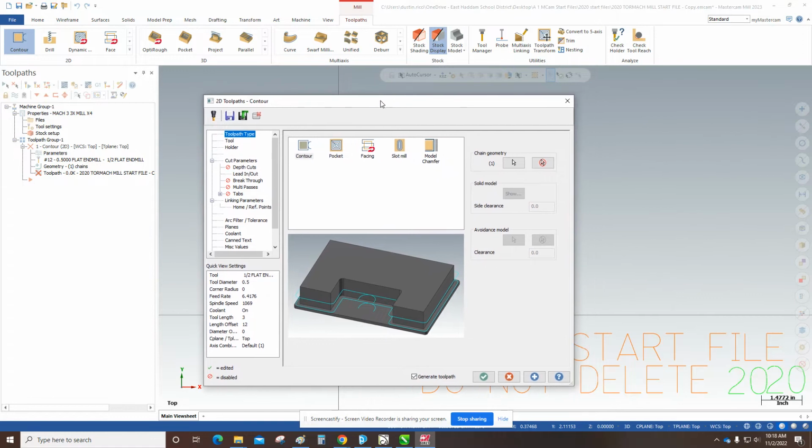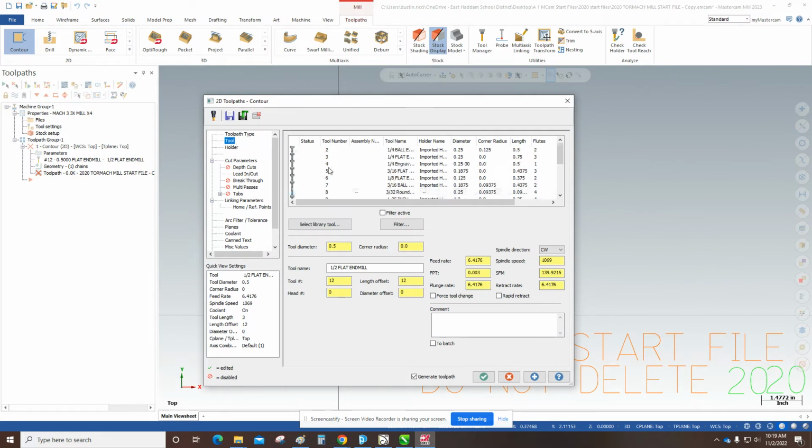My toolpath parameters come up. The first thing I want to do is make sure my toolpath type is contour. The tool that we're using for this is tool number 3. The reason that we start with our Tormach start file is that we have all of our tools loaded in. And so I can select tool number 3, and I know that that's the actual tool that is in my tool holder for my CNC machine. So selecting tool number 3.